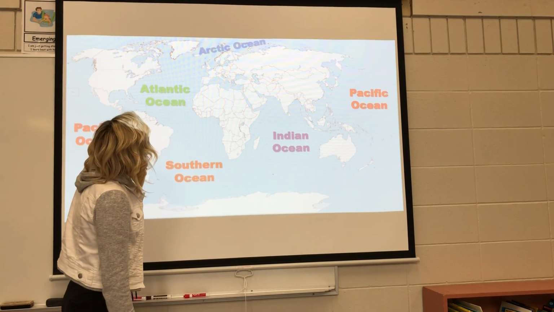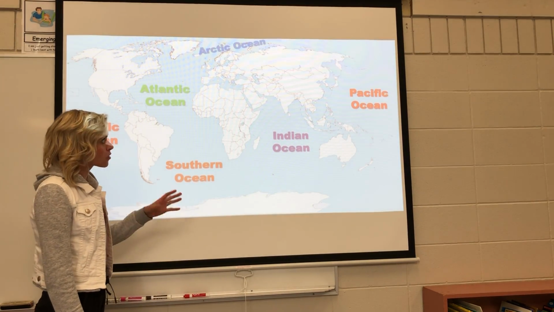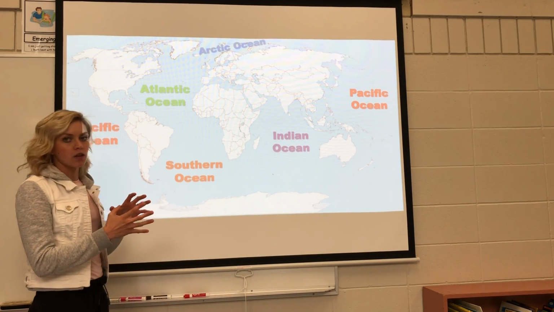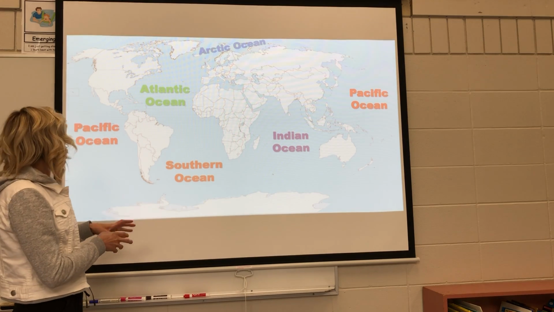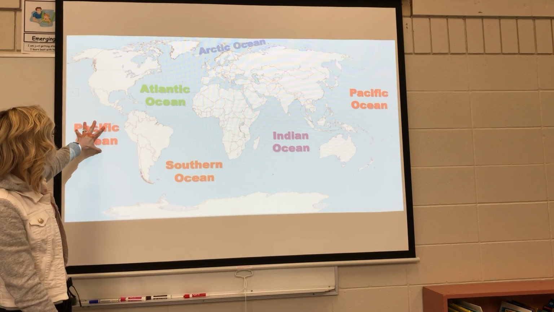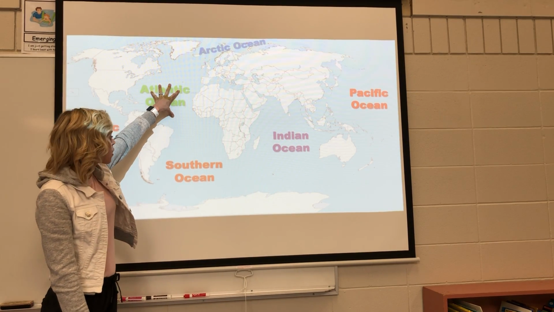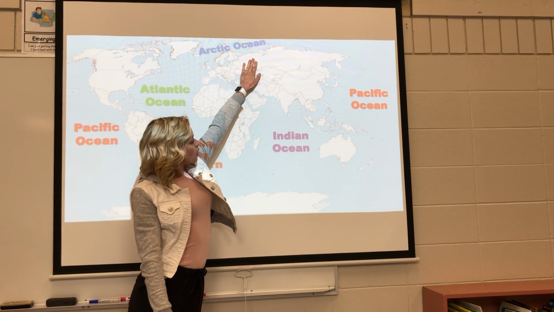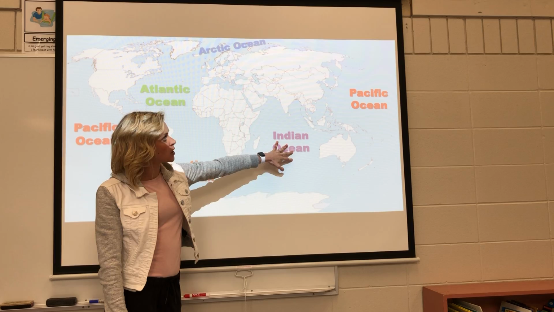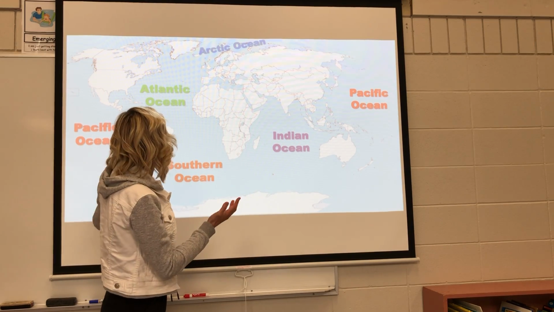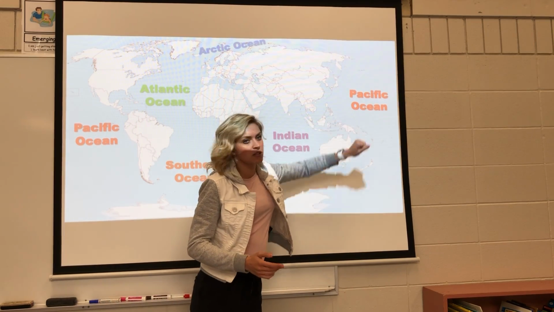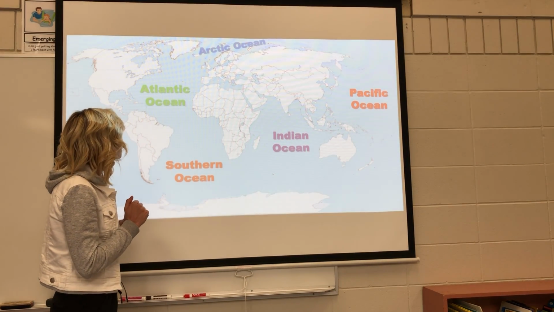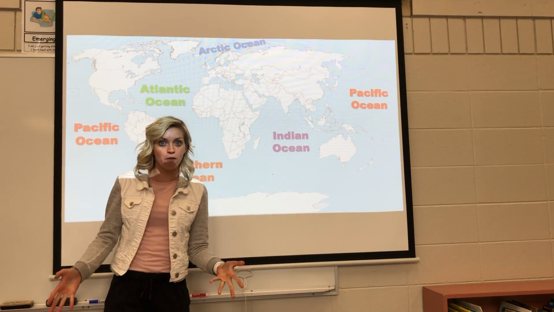Here is a picture of the world laid out flat instead of on a globe, showing you the different oceans. So we have the Pacific Ocean, Atlantic Ocean, the Southern Ocean, the Arctic Ocean, the Indian Ocean, and if this was all wrapped around, the Pacific Ocean is on this side as well, because it wraps around, so it's all connected. So those are our 5 different oceans that we have on Earth.